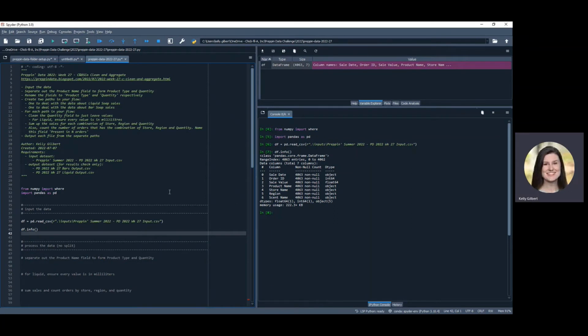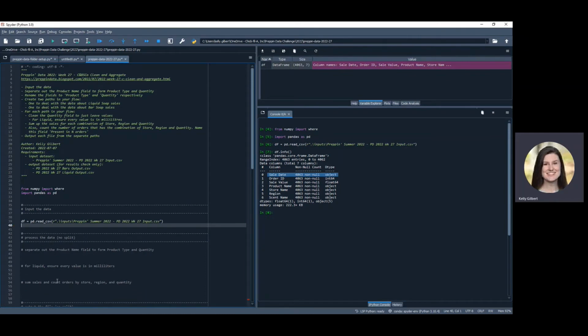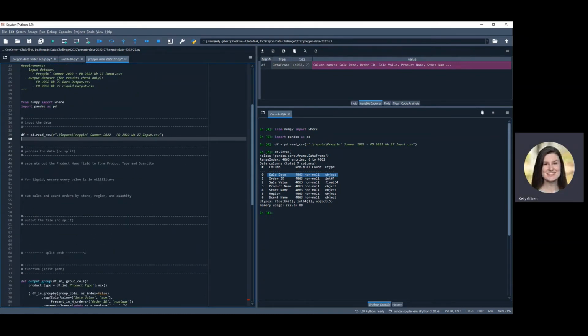All right, so info gives us the metadata about our data frame. We have 4,063 entries in our index. We have 7 columns here, and all of them have 4,063 non-null values, so that's good. Our sale value, which we're going to need to sum up later, so we need that to be a number, is being read in as a float, so that's good. Like I mentioned, the sale date is being read in as an object, or a string, and we could certainly parse that if we wanted to, but in this case, I'm not going to because we're not actually going to use that field anywhere. So it looks like we're ready to go. We've got our data imported, and let's start processing our data.